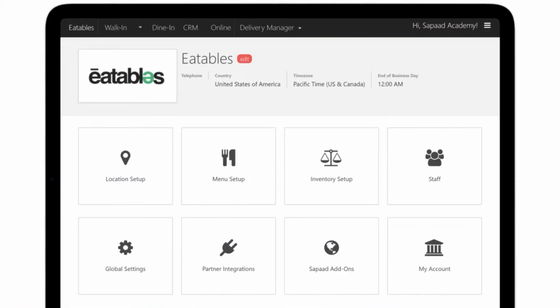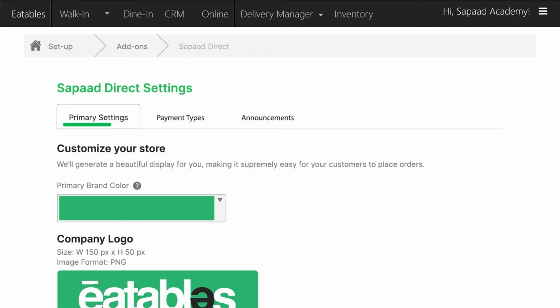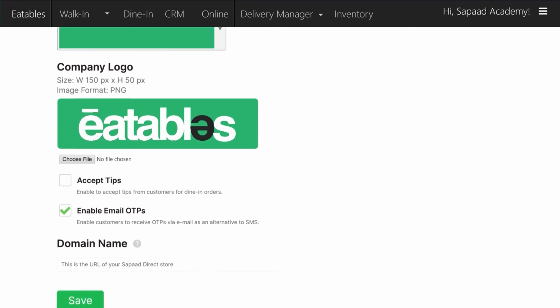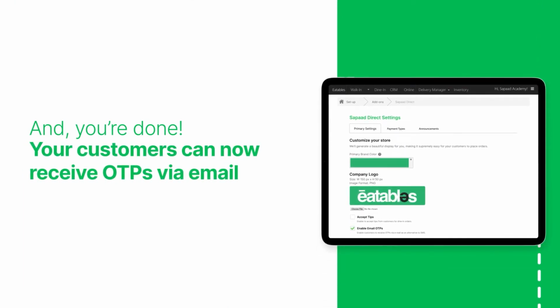Go to Setup, Sapaad Add-ons, then select Sapaad Direct. From here, select the Primary Settings tab and look for the Enable Email OTPs option. Check the box right beside it. Then click Save to save your changes. And you're done. Your customers can now receive OTPs via email if they're unable to receive their one-time password via SMS.